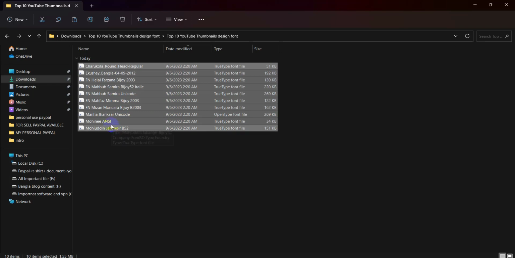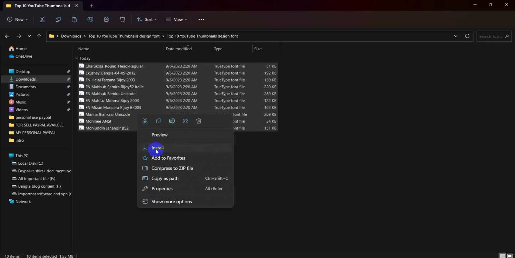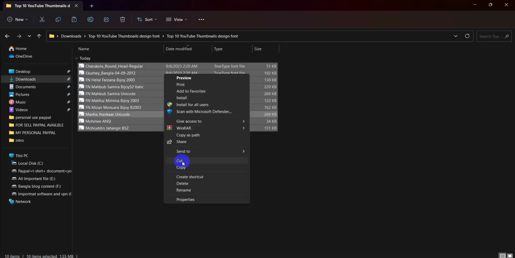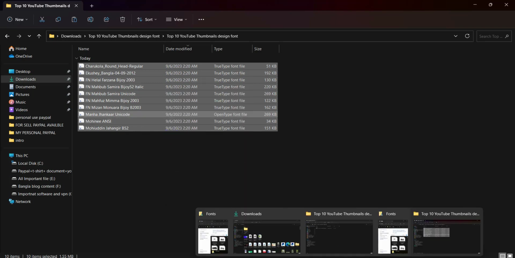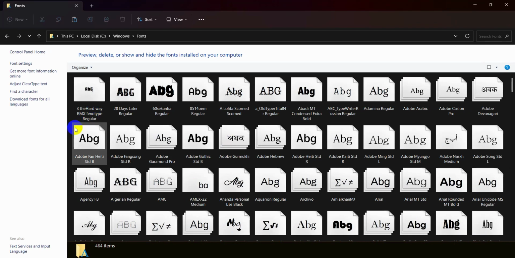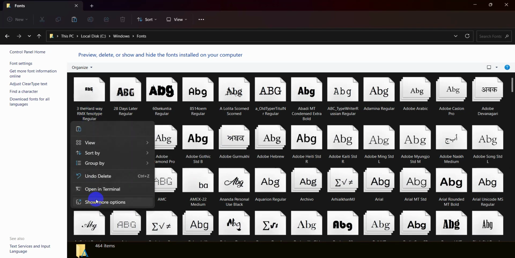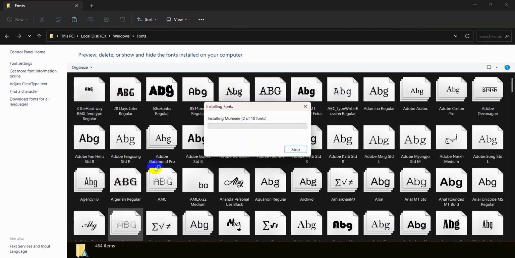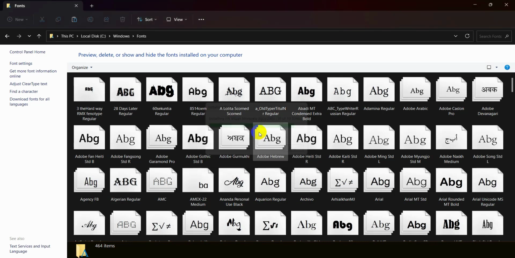So guys, now you can copy this font, copy here, and you can go to your Windows font folder, then just click here and paste. You can see now my 10 fonts are installing with just one click. So guys, it's already done.